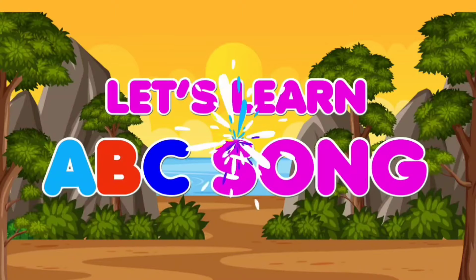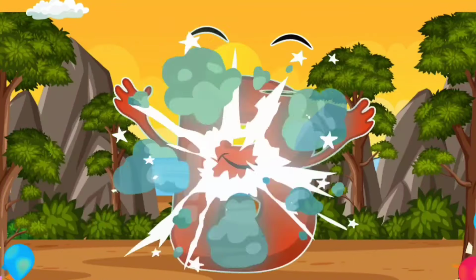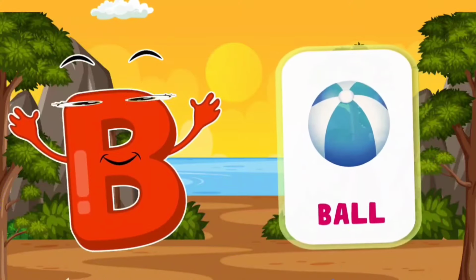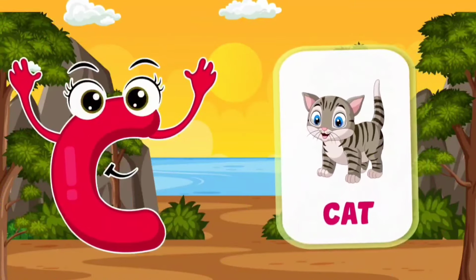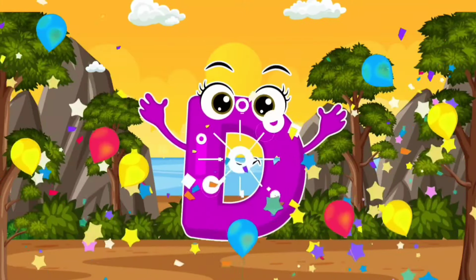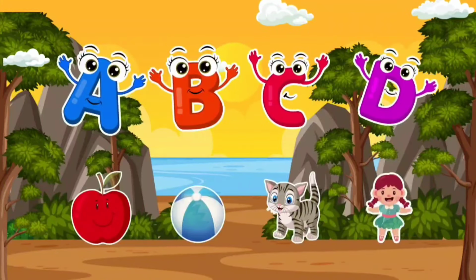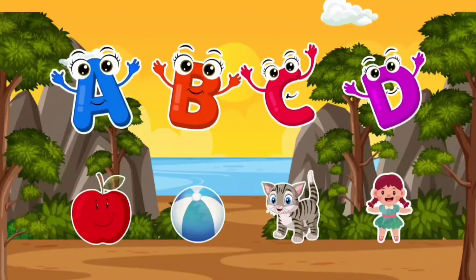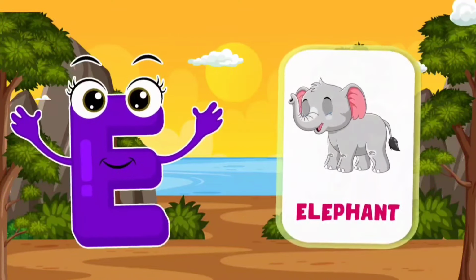A is for apple, a, a, apple. B is for ball, b, b, ball. C is for cat, c, c, cat. D is for dog, d, d, dog. E is for elephant, e, e, elephant.